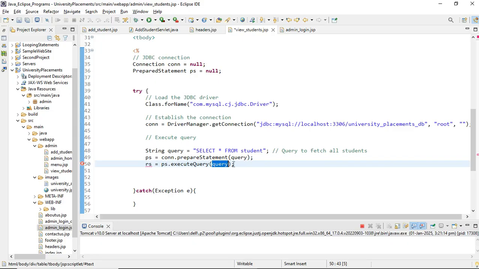In executeQuery we should not give the query again. We are creating the prepared statement for this particular query, and after executing it we'll get the records into the result set. A ResultSet object will be created: ResultSet rs is equal to. So the prepared statement executes the query and loads all the records into rs.